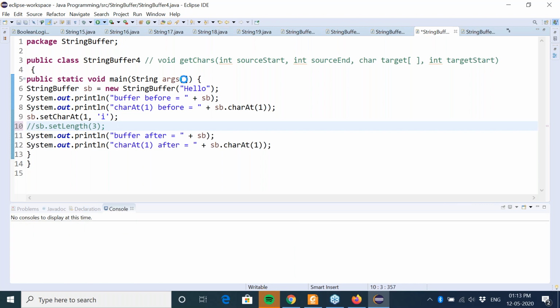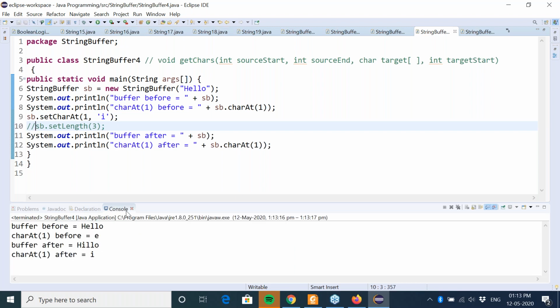First the string is hello, then we change the character at the first place and replace it with I, then we print it. So this program proves that the string contained in the StringBuffer object can be changed. It is modifiable. So look at this program.